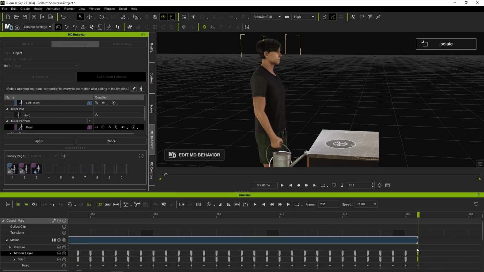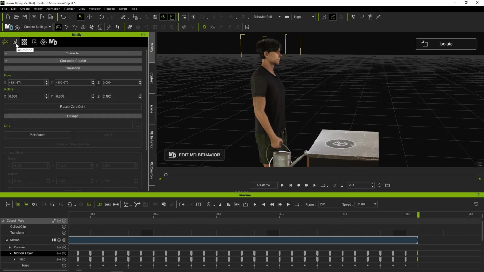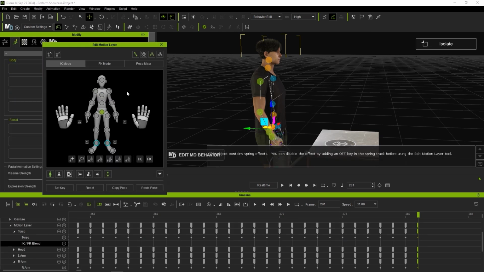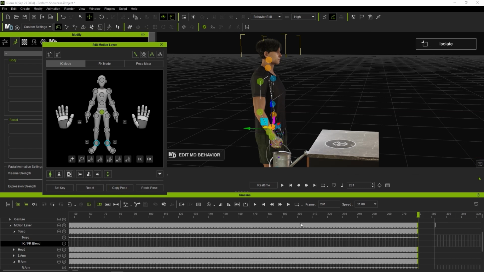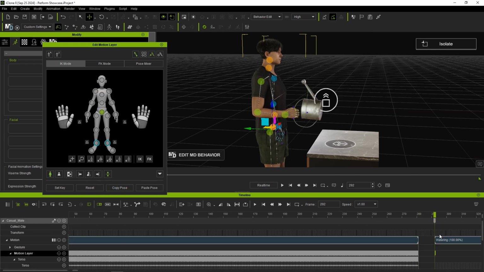Then copy the last keyframe and paste it to the first frame of the second clip to keep a consistent blend. You can also do this by using the Copy Pose option in the Edit Motion Layer tool, and then refining the pose at any point needed throughout the clip.